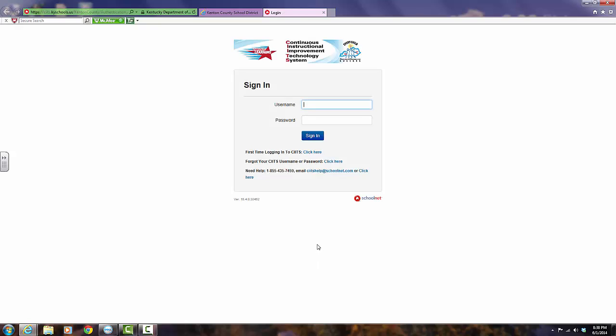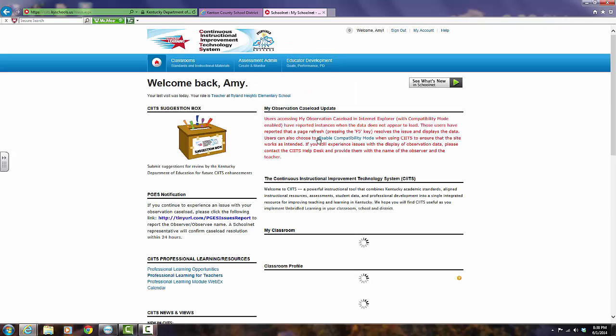If you've never logged into CIITS before, you will come right here to the first time logging into CIITS tab. Click the hyperlink and it will give you directions on how to log in. If you have logged into CIITS before, go ahead and type in your username and password. Remember, your username should be your district email address.